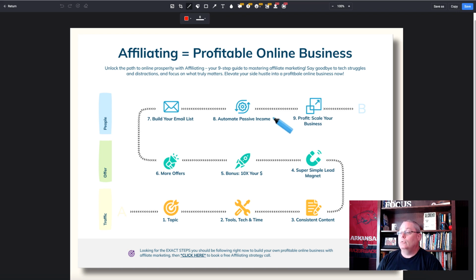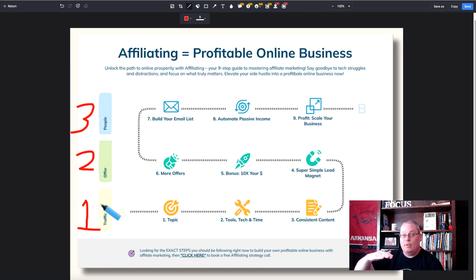So what does this actually look like? Here is the top strategy. We start with traffic to an offer and we put people onto an email list. You can see here, these are layered. You need traffic, you have to have an offer, and you want to group people together so you can communicate with them. And you do that by putting them on an email list.